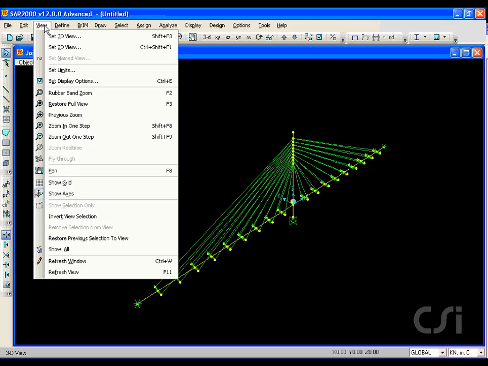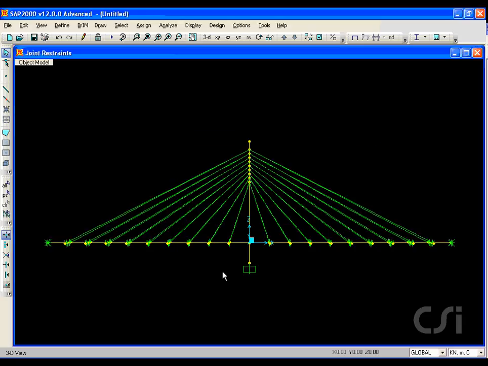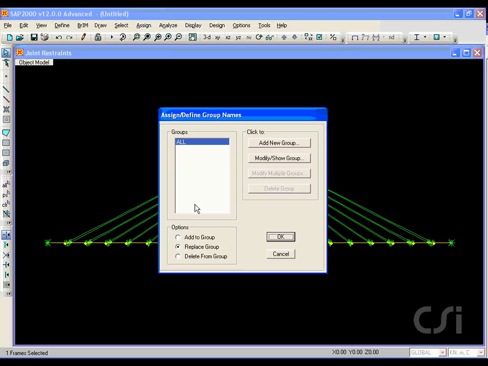Next, we will assign objects to groups that will be needed to define the stage construction. Start by switching the view to a XZ plan and selecting the pylon. Go to the Assign to Group command and add a new group called Pylon.